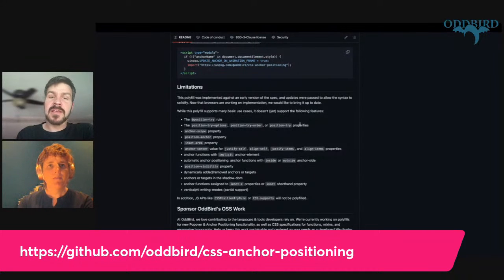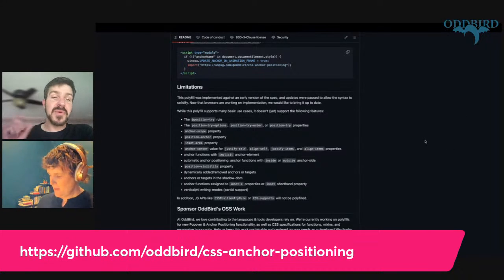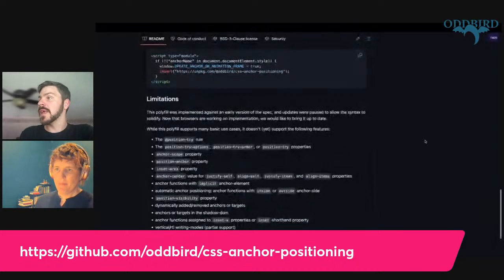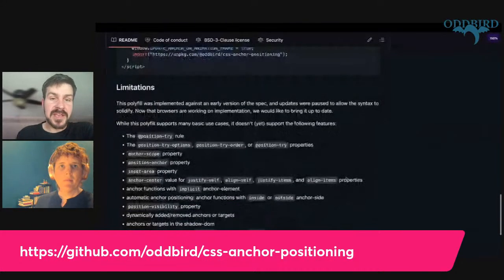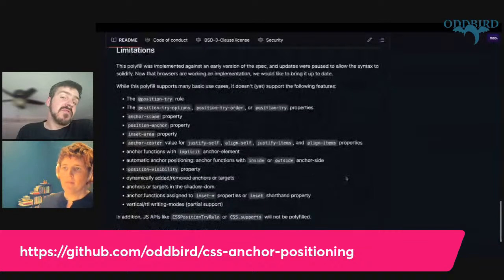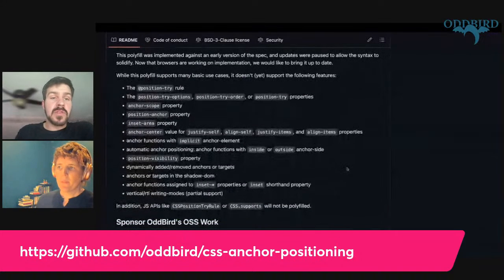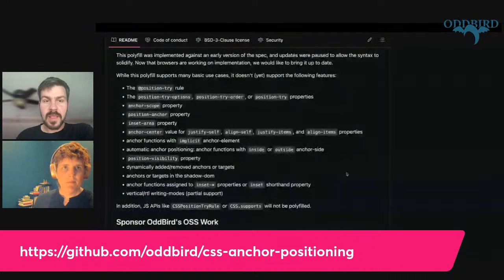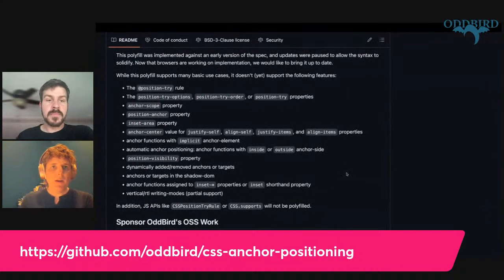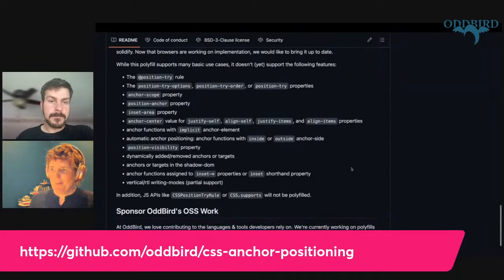And then I think some of these, like position try and the anchor scope, are really exciting, and we want to start working on them as we can. So I would say for many use cases, you can use this, but there are definitely some use cases where it's not quite ready yet, sadly. So, yeah. Right, and some of the syntax has changed. We need to update. Yeah.